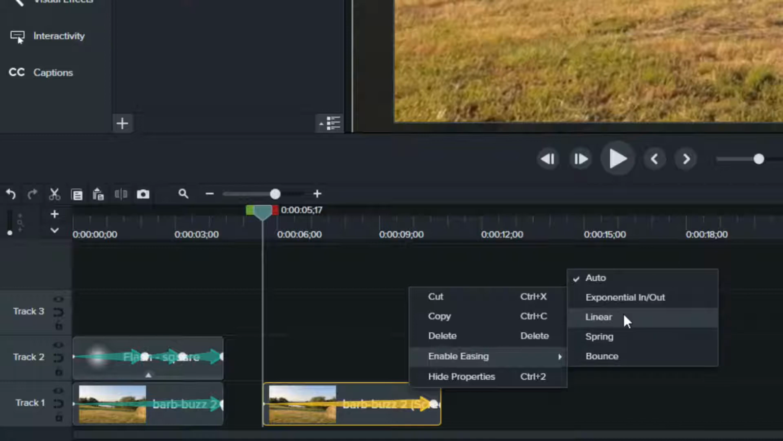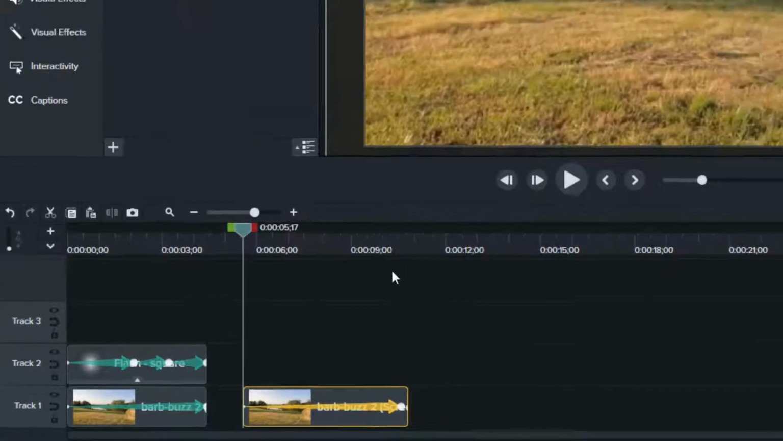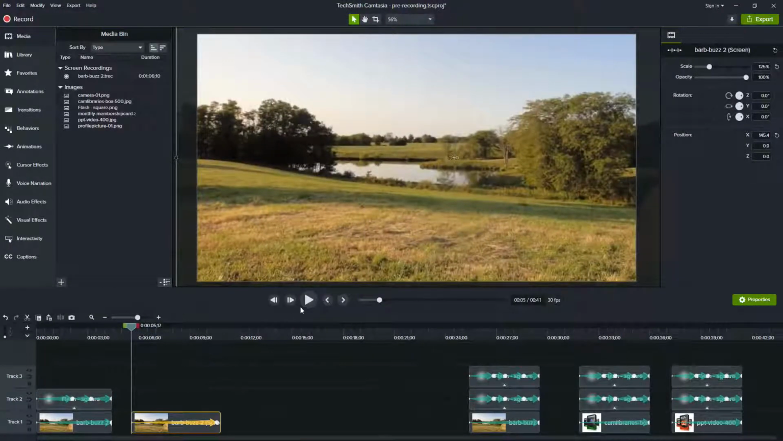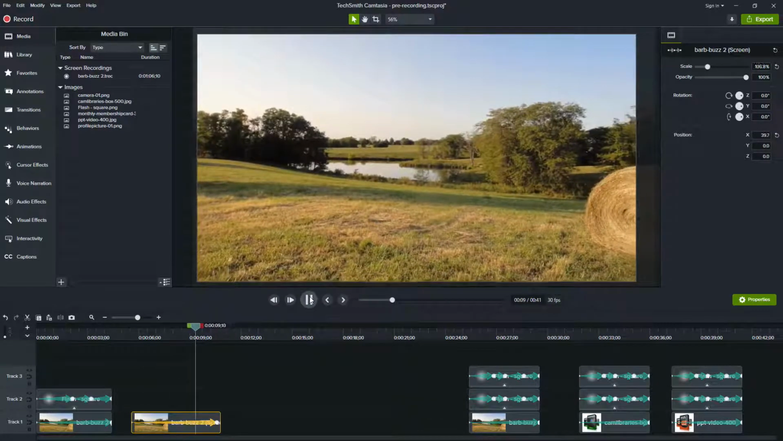But what I want to do instead for this is I think linear tends to be a better, what do we want to say? A better flow for this type of animation. So let's zoom back out and watch this as we play through. And now we see it's completely steady.